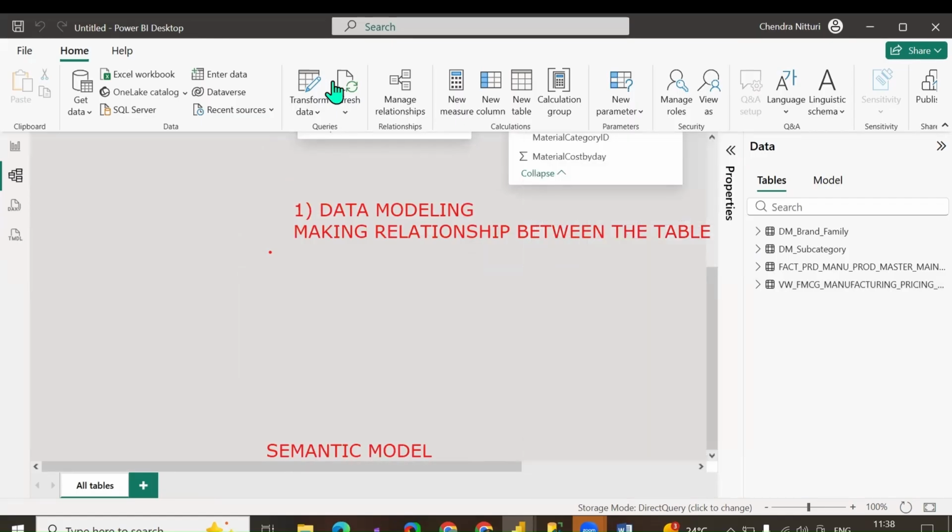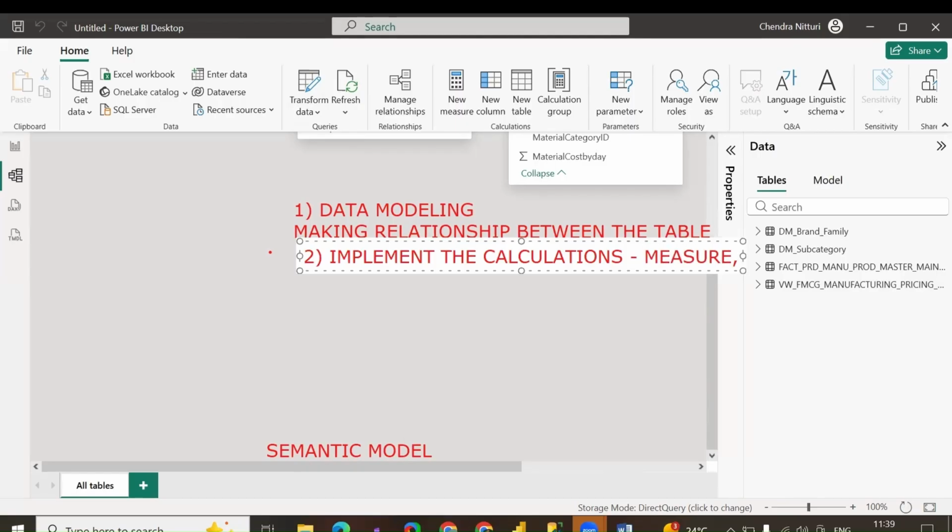Second step in the semantic model is data analysis expression: implement the calculations. Okay, second step is implement the calculations. You can create a measure, but you cannot create the calculated column. We have some limitations.